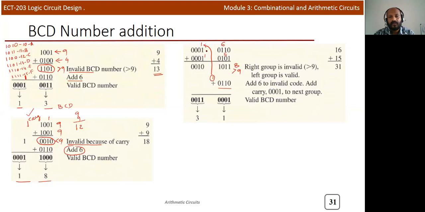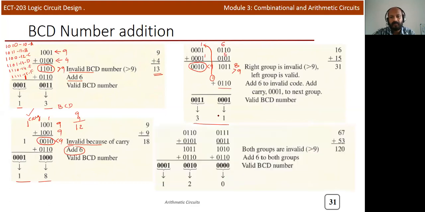So here you will get 1, and after adding this, you can see that in this particular case, this result is less than 9, so 2. So we don't want to add 6 here, which is less than 9. Okay, so simply we'll take the previous carry and you will get 10 plus 1, you will get 11. So 31 will be the result. So it's a valid BCD number. Now we will consider another case. In this particular example, 67 plus 53 will add.